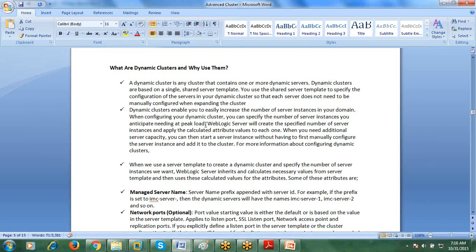For example, suppose you want to create 10 servers. While configuring the dynamic cluster, you give the server count as 10, along with the IP address and listen address, and click on next and then the finish button. Automatically the 10 servers will be created. No need to create them manually, because of the templates. That is why we use them in a dynamic cluster.